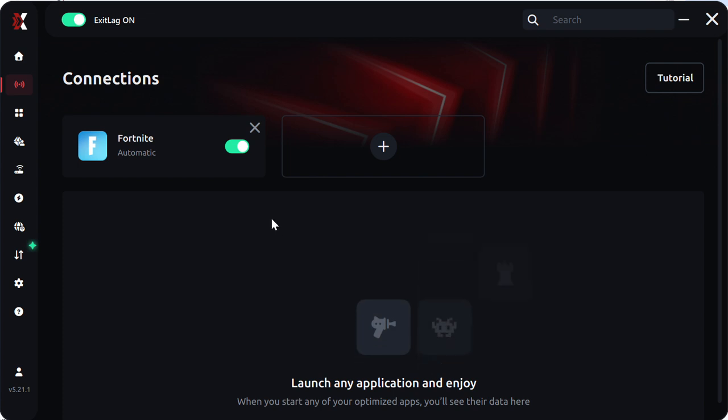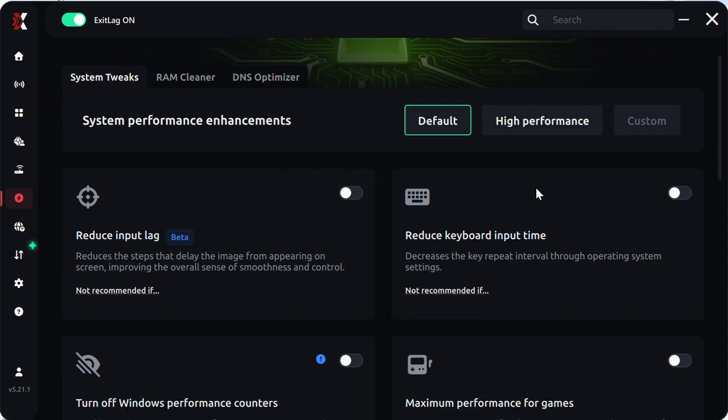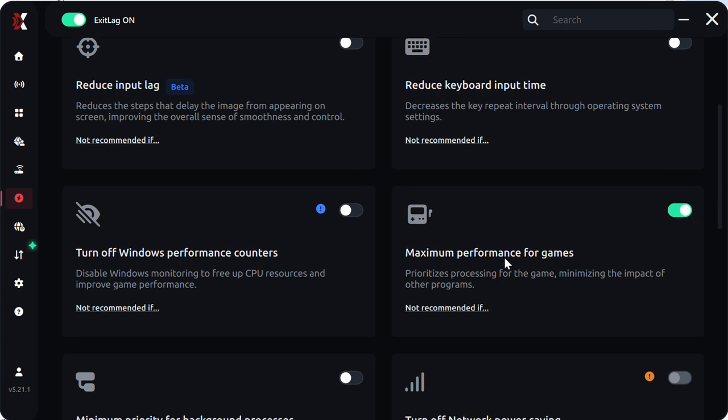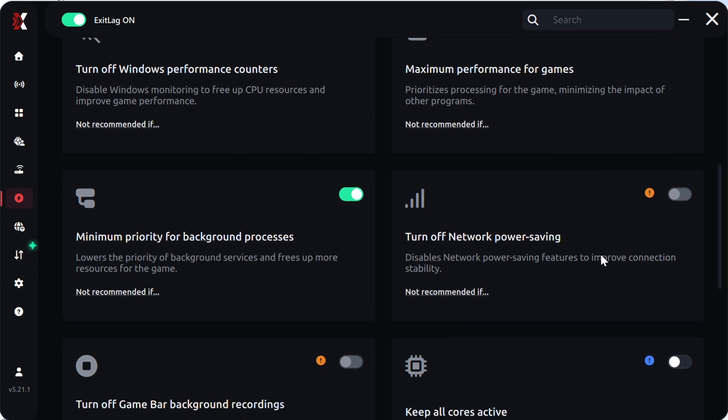Now, let's enable ExitLag FPS Boost features right here. And then as you can see, you will be redirected into another section. Then you just have to toggle it on for the maximum performance of your games, as well as the priority background process. Toggle it on also with the power savings, but it's unavailable at the moment on my screen.